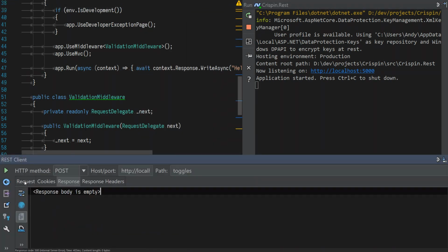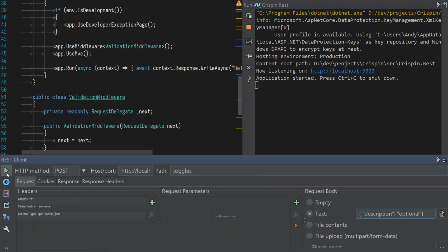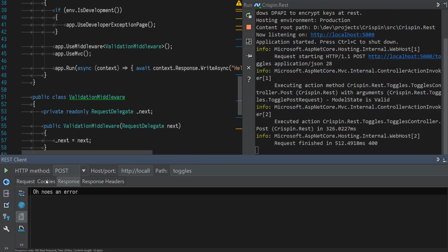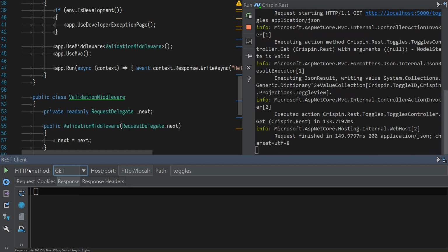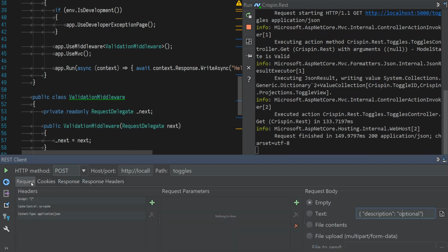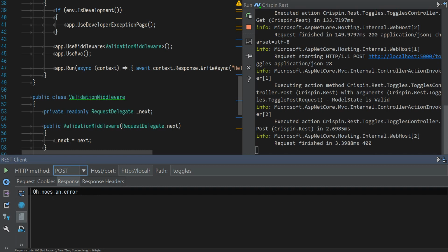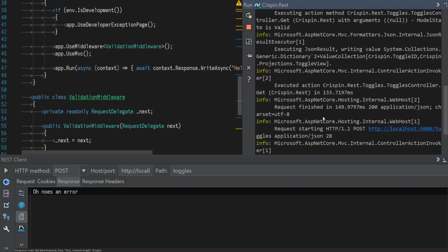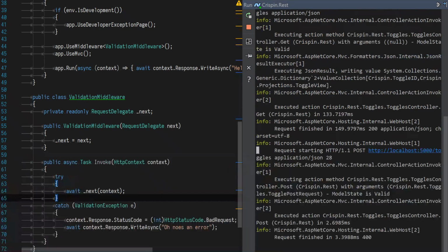Let's use the REST tester. That should still work. It didn't. Oh no, that is right. If we do a GET, that should still work. It does. If we try and POST to the toggles with text that only has the optional value and not the required one, we now get "Oh no's, an error", 400 bad request, and no gigantic horrible stack trace.